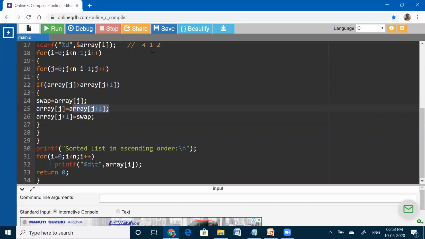Array of j plus 1 value is 1. So place that value in 0th index. Now first index is empty. So in that first index, place the swap variable value, that is 4. Place this 4 value here. So after executing this loop, now the list of values comes in this form, 1 and 4. Right? Now next element is 2 only. Now see this, once the swapping is over, we are coming out of this if condition.